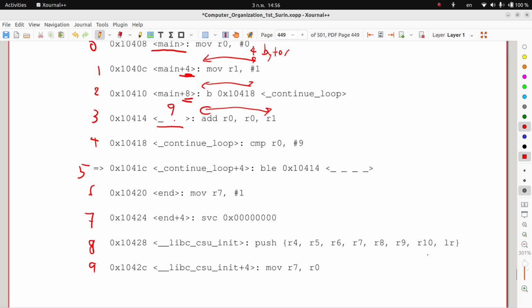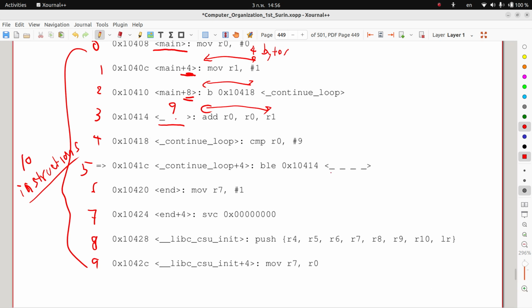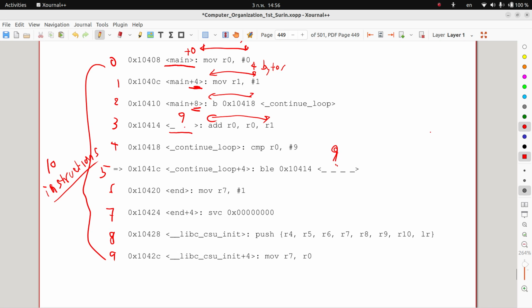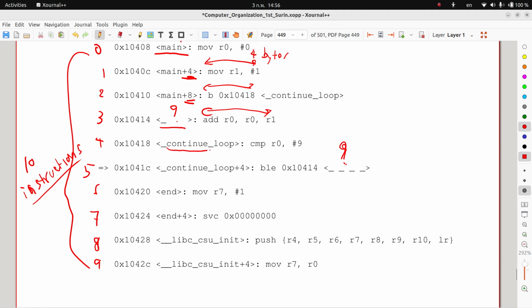Okay, so totally 10 instructions. Okay, so you need to fill up the blanks. This blank as well. Okay, and you can see another label name, continue loop plus 0, continue loop plus 4. Okay.